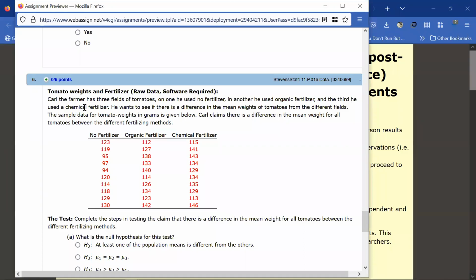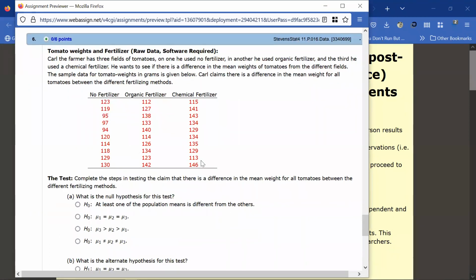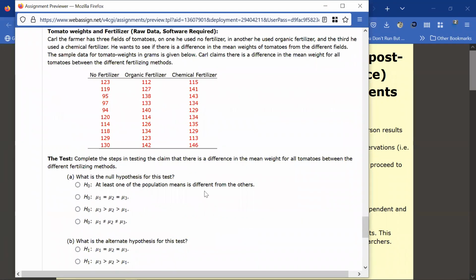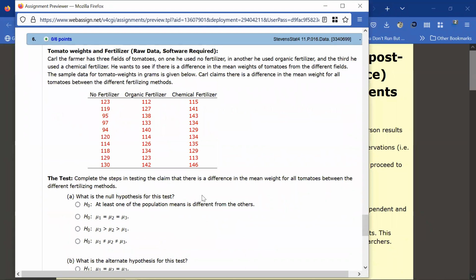Okay, so here's problem number 6 in the chapter 11 assignment, and we've got to run an ANOVA test. Well, do they tell you to run an ANOVA test? I don't know. You want to be able to recognize it. It's certainly not a two-way table. I have three different treatment groups for fertilizer: no fertilizer, organic fertilizer, and chemical fertilizer. We're trying to see if there's a difference in their mean tomato weight.